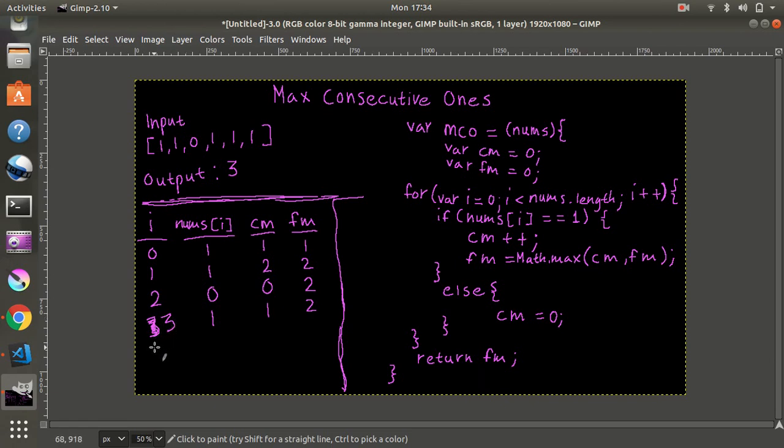Now i equals 4, and we see 0, 1, 2, 3, 4. i equals 4, we're right here, and nums of i is 1. So we increment current maximum from 1 to 2, and final maximum is still 2. Notice our program would go here with current maximum 2 and final maximum 2. They're equal, so it's just going to return 2.